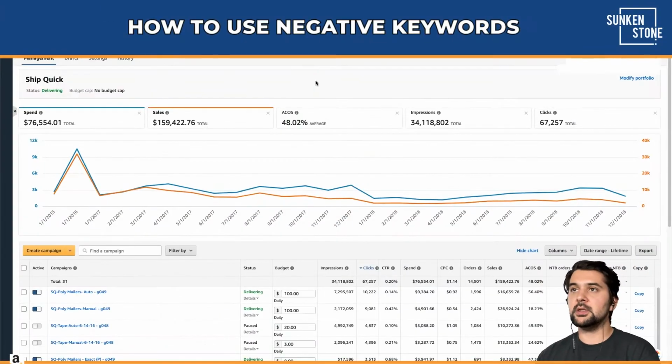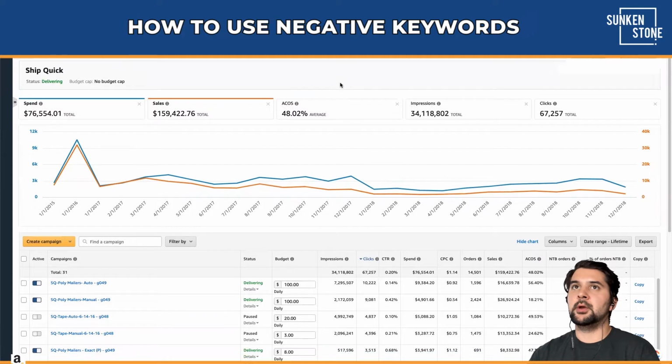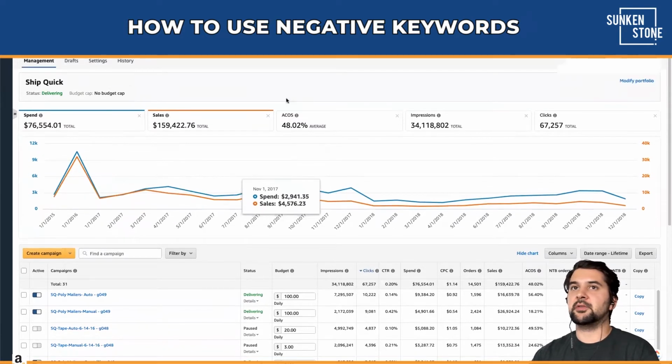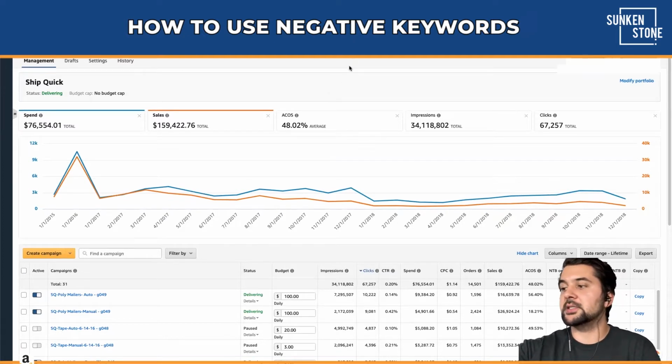So talking about negatives, we're using our good friend ShipQuick. It's a perfect account. We're not selling this product anymore, and most Amazon sellers know about shipping products, so you're all aware of what's going on. So hopefully this should all make sense to you.